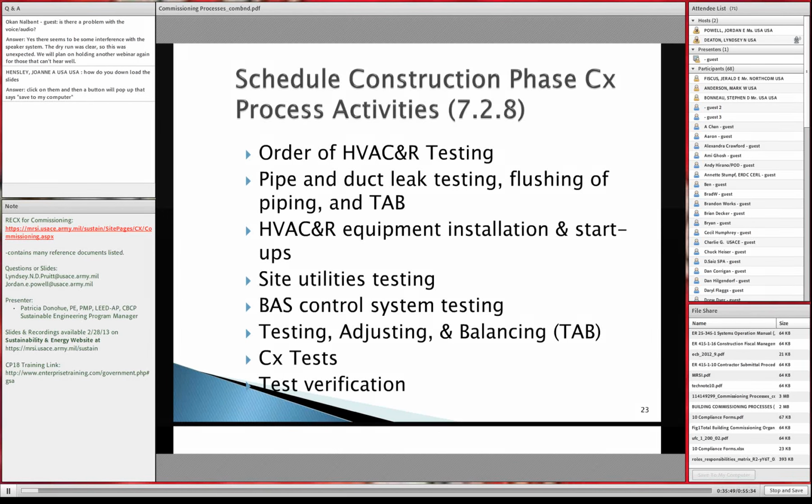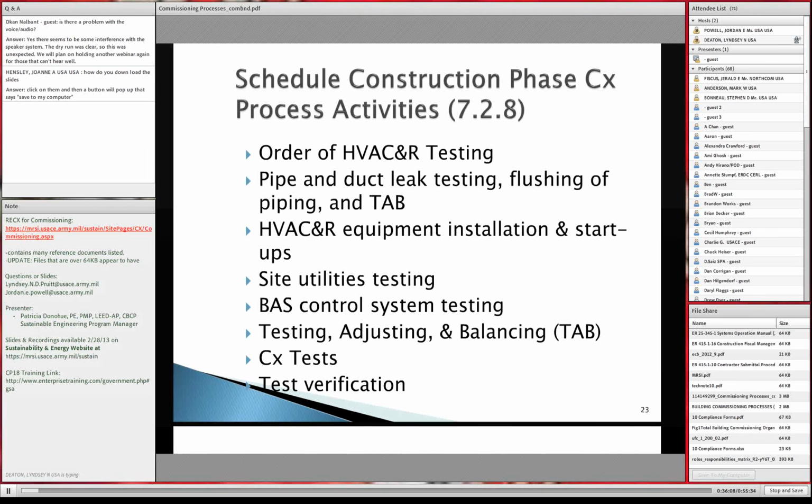The construction phase has a lot to do with scheduling when things are done. You're going to look at pipe and duct leakage. You're going to look at the HVAC equipment installation. Does it meet factory specifications? Does the system itself operate the way it's supposed to operate? And when we hook it up to the ductwork, does it still operate correctly? Or is there too much friction through the ducts because they weren't sized properly, and those kinds of things?